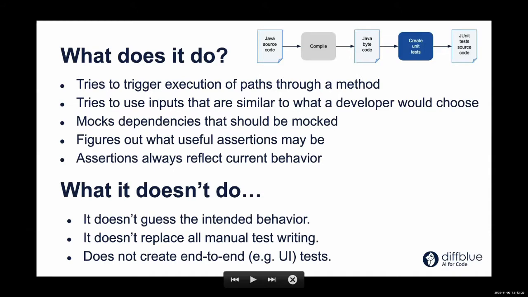It also doesn't replace all manual test writing. We'll see this in a second. And it creates unit tests. So don't expect it to create end-to-end tests like UI tests or the like. So any questions up to here?